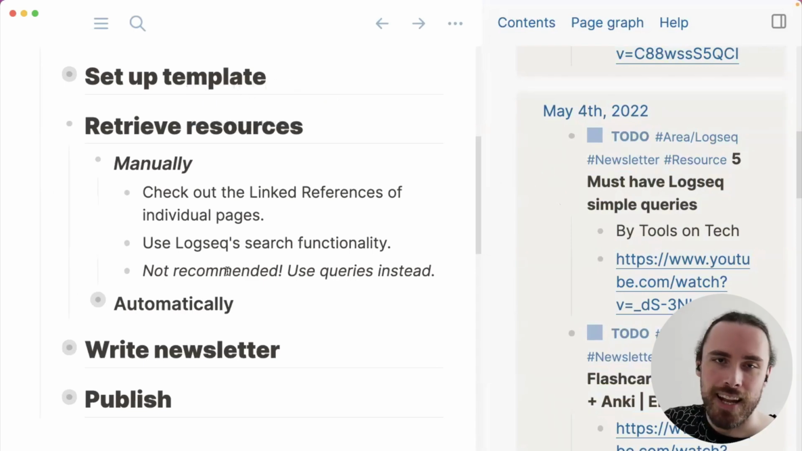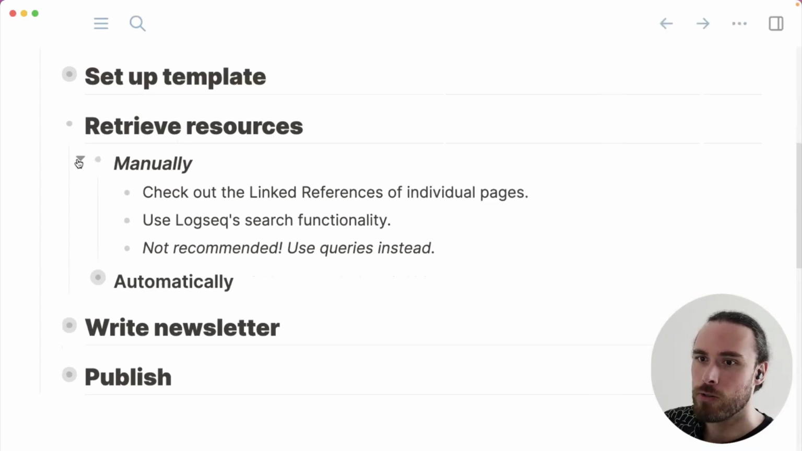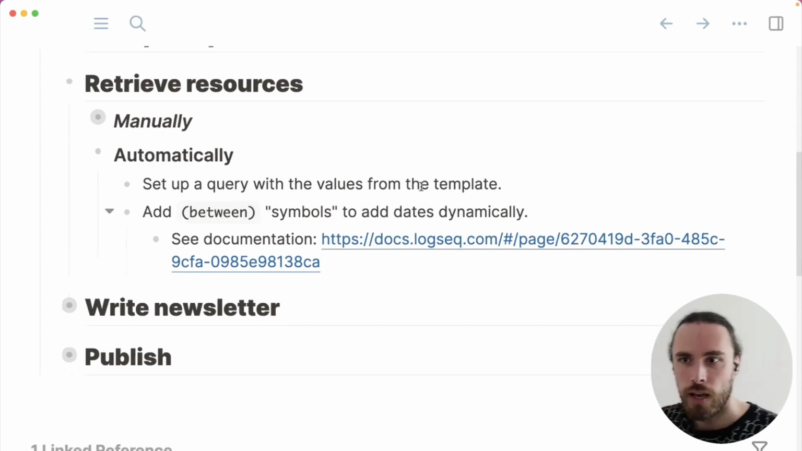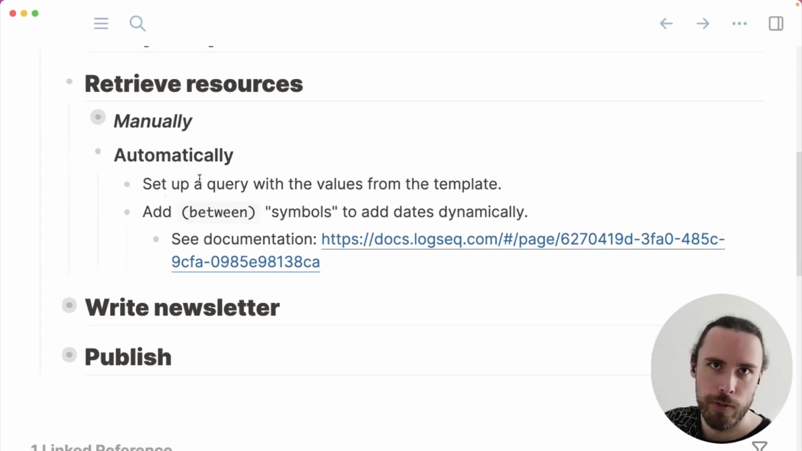Obviously, that is not ideal because there will be a lot of noise in the linked references, and you want to keep it simple. So you can also use Logseq search functionality, but then again, you will spend a lot of time wading through blocks that are not relevant for you. So that's why you should use queries, I believe. How do you do that? Well, we're just going to do some live coding.